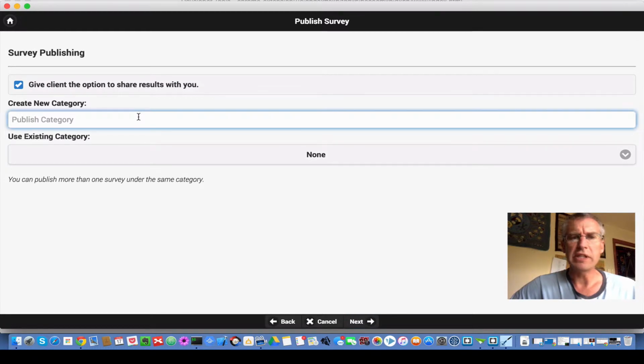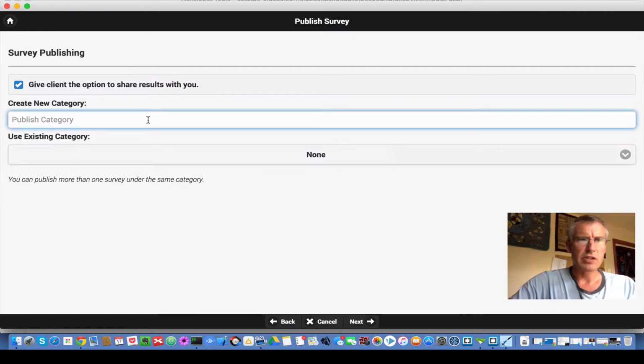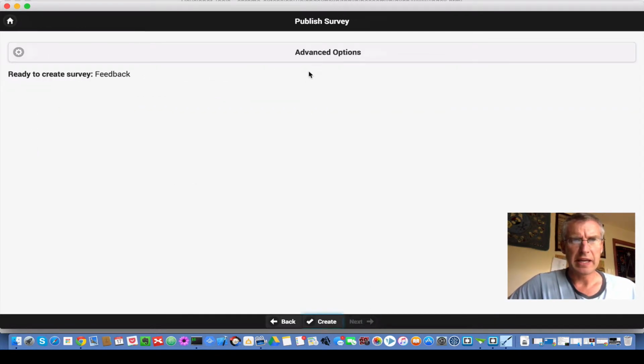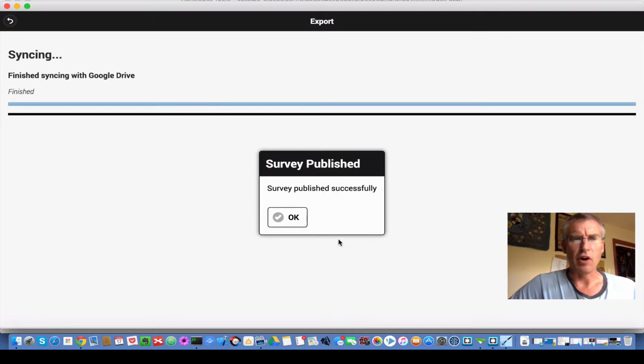And you will also need to specify a published category. There are no existing categories because nothing's been published yet. So I'm going to call this category Startup. We won't go into advanced options at this point, and I'll simply go create. And if all went well, you should get this survey published successfully dialog.